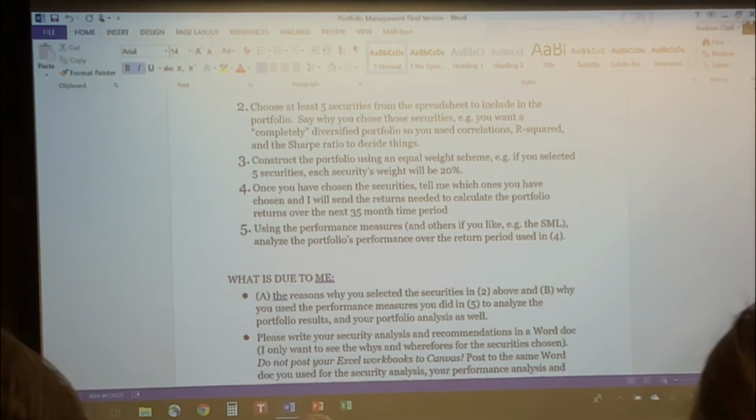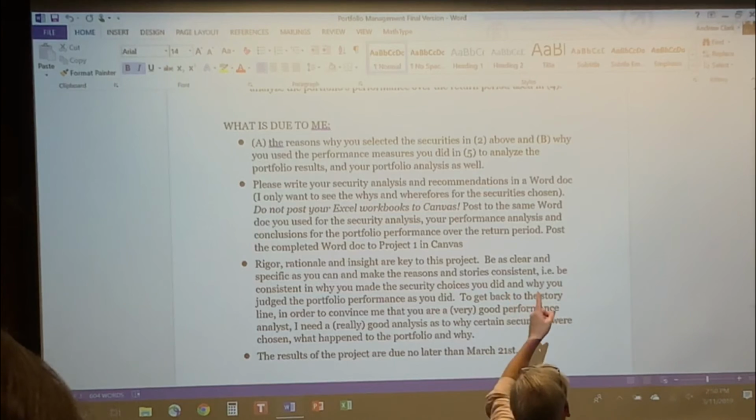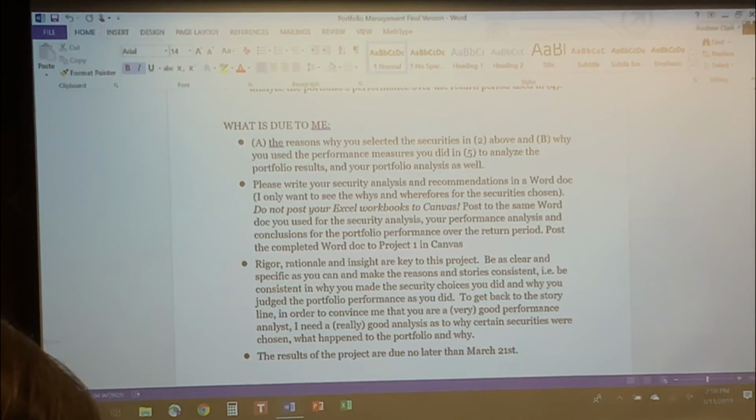Well, let's go down some more. What is due to me? The reason why you selected the securities in number 2 above, and why you used the performance measures you did in number 5 to analyze the results, and your performance analysis as well. Please write your security analysis and recommendation in a Word doc. I only want to see the whys and wherefores for the securities chosen. I don't particularly care about why you rejected them. The whole thing is, why did you choose them?